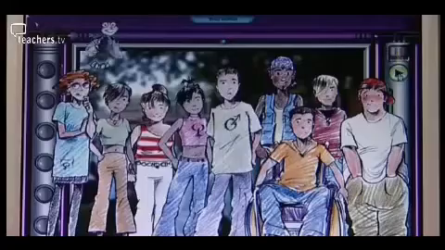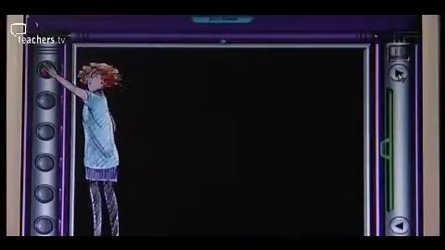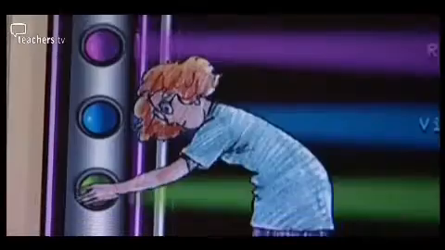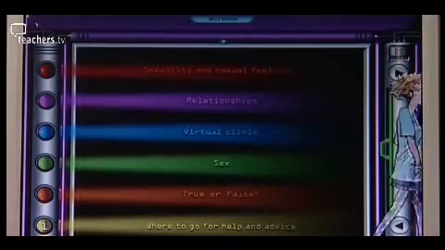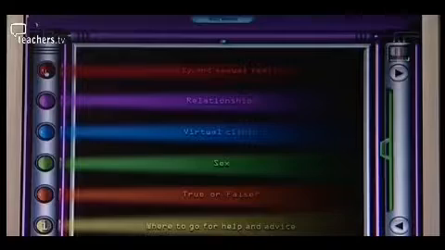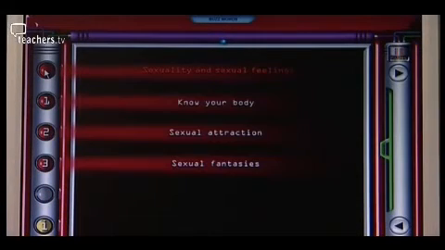This resource is based around the lives of 9 fictitious young characters, each with their own stories and experiences to tell. Now, if we go into the main menu, you can see that the resource is split up into 6 main areas. I'm just going to click on the one here, Sexuality and Sexual Feelings, and to select the sections you have to use the buttons on the left-hand side.